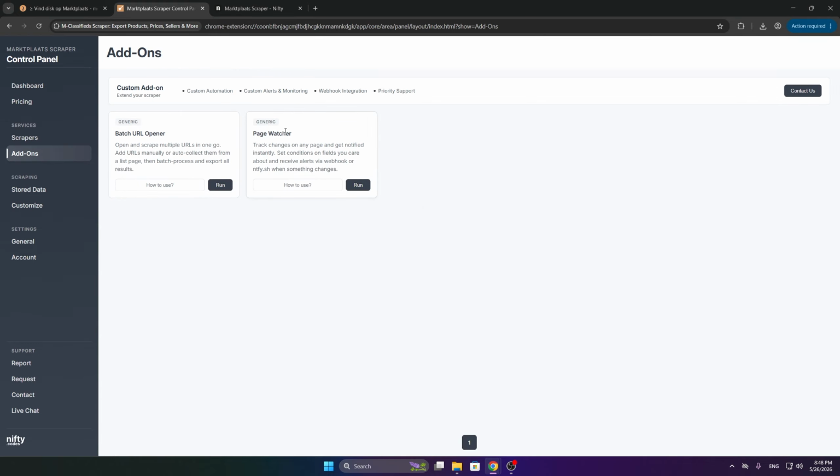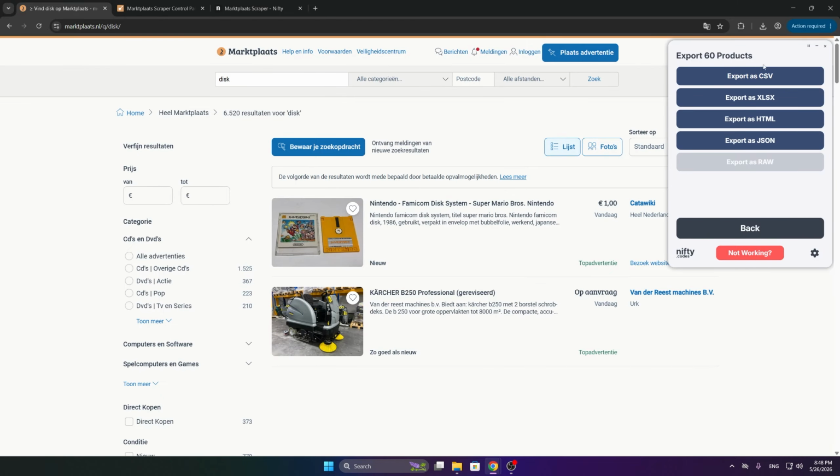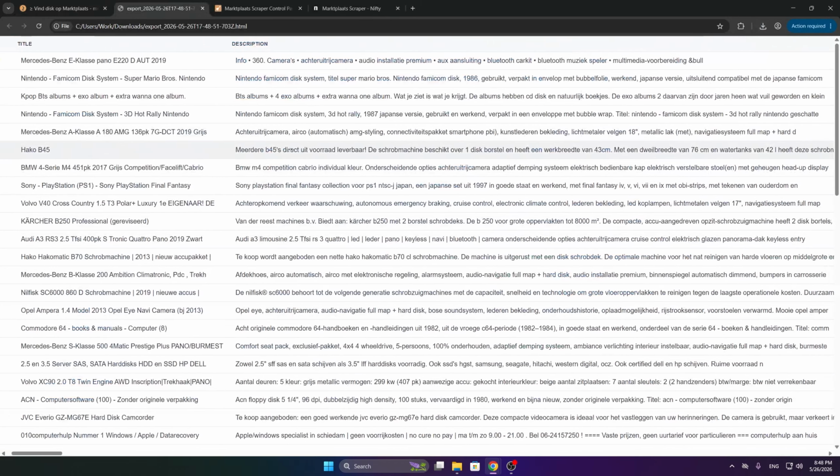You can also find more features in the add-on section. Now to export this, press add to export list. Then press export. You can export in many different ways. I'll export as HTML. After exporting, here's the data we extracted.